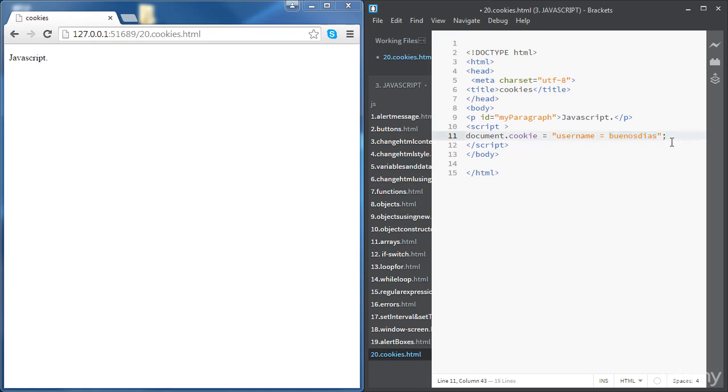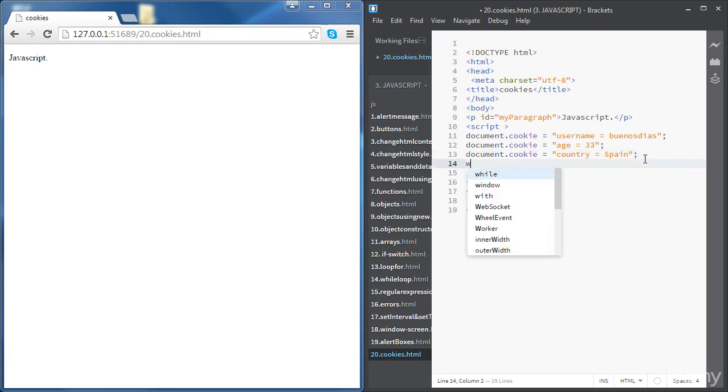Okay, so we can have other cookies added here. Let's set the age to 33 and let's choose, for example, country Spain, for instance. Okay, so now let's send an alert message showing the value of the cookie. To access the cookie is document.cookie.